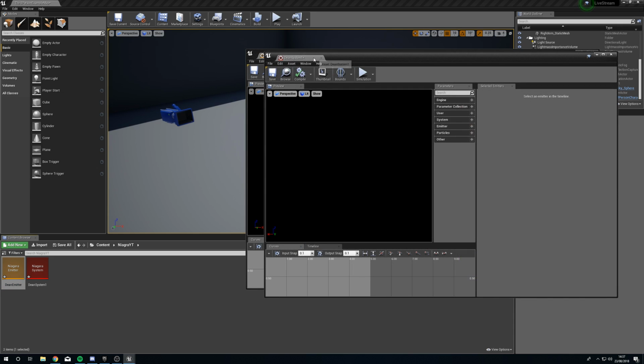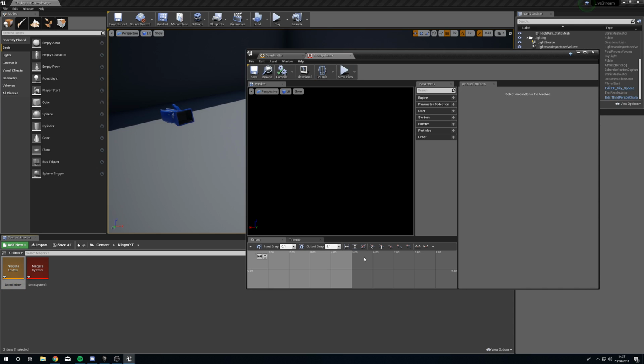We'll head over into the system real quick. Ooh, let's just drop that back in there. We'll head over to the system real quick, and I'll show you how to bring this in. So close this curves. What we have here is timeline, and we have select emitter in the timeline, but we have no emitter.